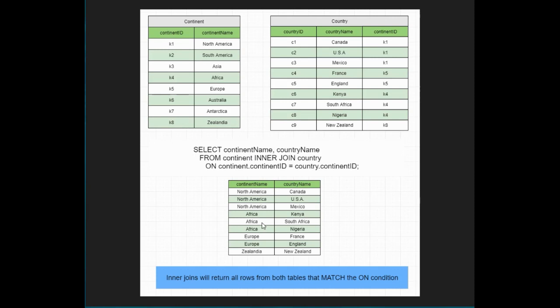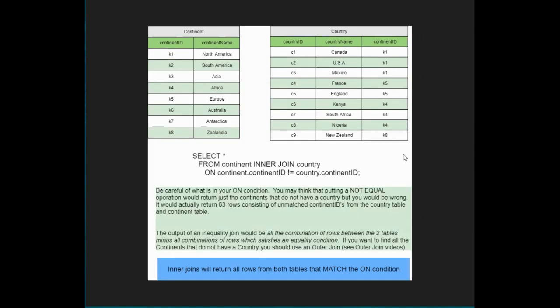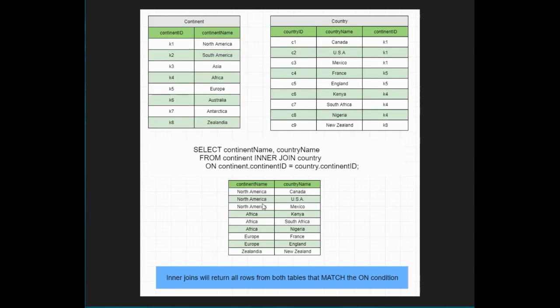It's the exact same as the previous slide there. Okay, so now let me show you something that some people try. What if someone said, can you show me all the continents that don't have a country associated with it?